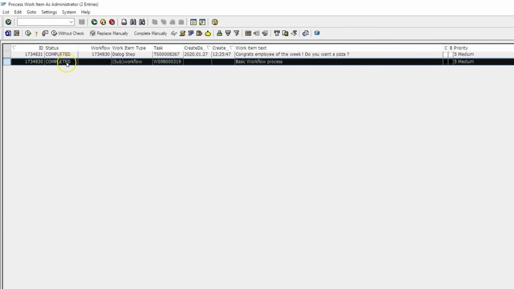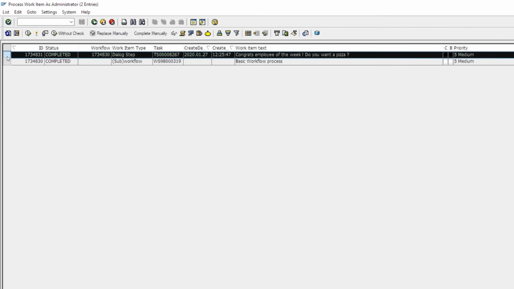The first log entry is the log for the workflow, for the whole workflow process. Every workflow starts with WS, and this is the basic workflow process. We can see that the whole workflow status is completed. The only dialog task status is completed as well, which means that the user answered the question and the process is finished. Now we will do the same test, but we will answer yes.